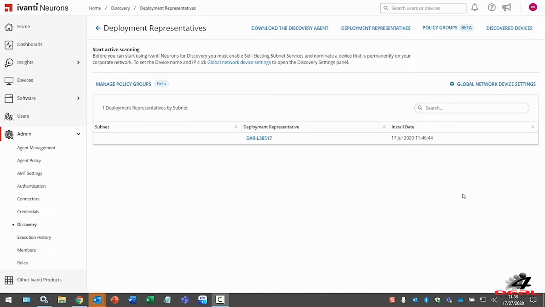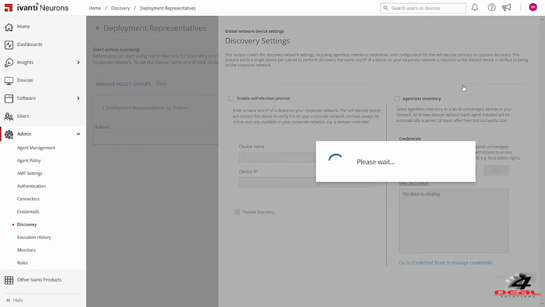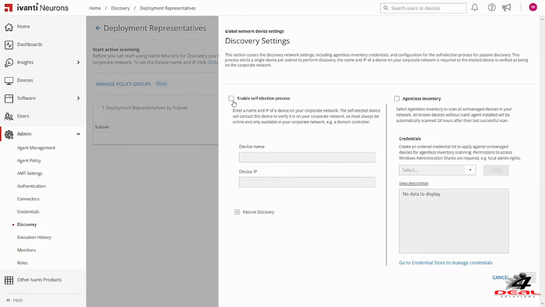In order to start discovering devices on our network, we need to configure and start passive discovery and agentless scanning. In here, we enable the self-election process. What this allows us to do is to specify a static device on the network that can be used to identify which network we're on.